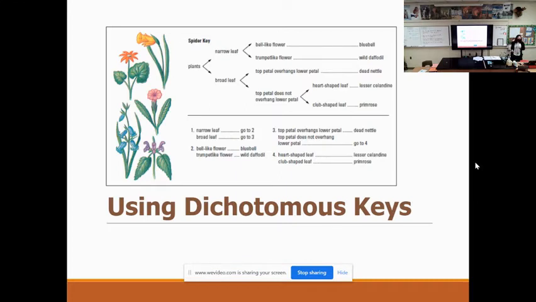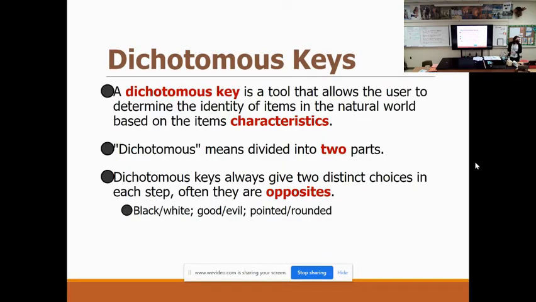Okay, so a dichotomous key is another way that we can identify organisms when we don't know what they are, and we don't have to go through all of those different classification levels. We can now look at specific characteristics about those organisms that we're trying to identify. And based on those different features, we compare them and identify what it is. Okay? So a dichotomous key is a tool that allows the user to determine the identity of items in the natural world based on the item's characteristics.